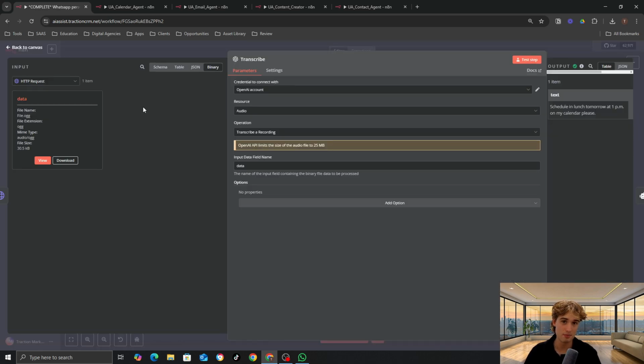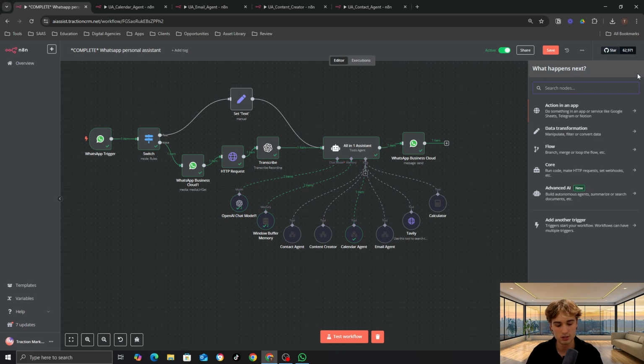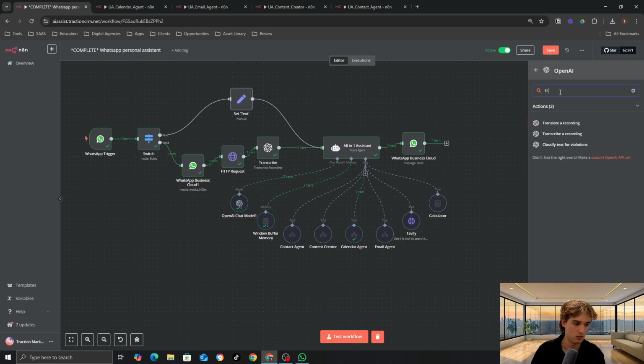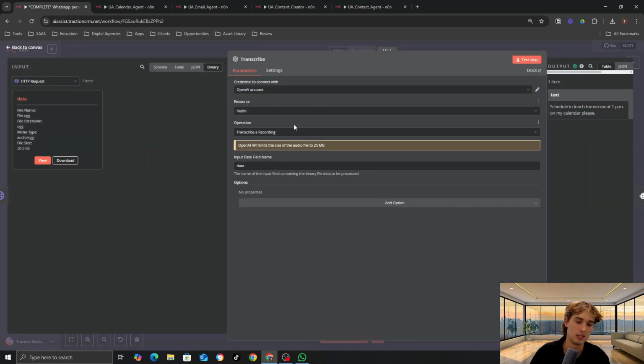Then we're going to transcribe the audio so that our AI agent has an easier job of responding to the message. So come to transcribe, you're going to want to open up a new node. That node is going to be OpenAI, and you're going to want to search up the top here. Don't need to scroll, just search transcribe a recording and give that a click. Once you've clicked that, it should look something like this. Make sure you just have these settings in. I'm pretty sure these are the default ones. Just leave it as is.